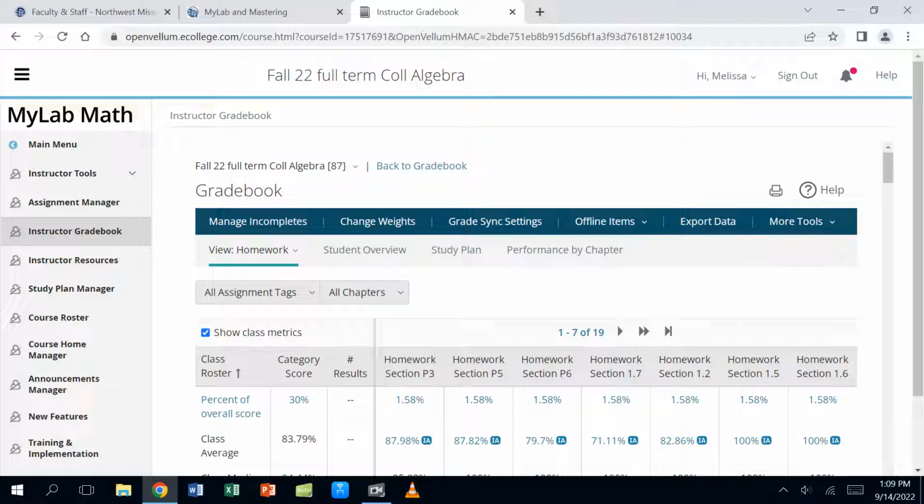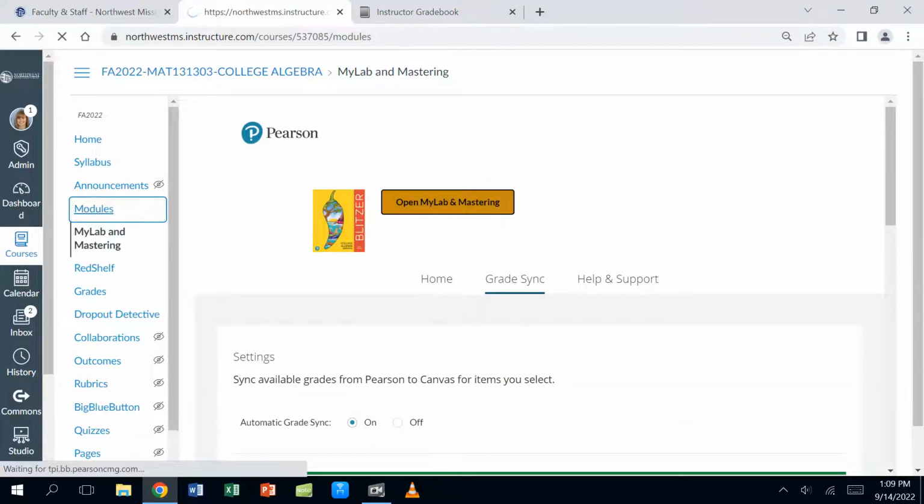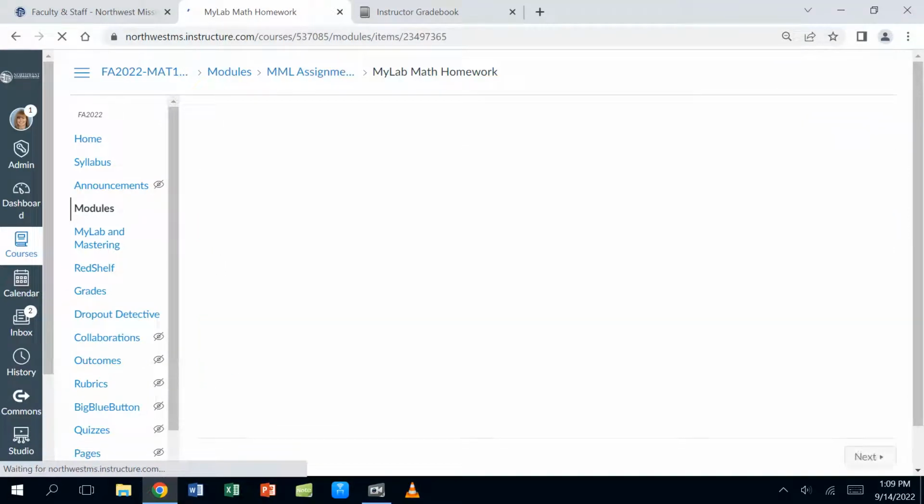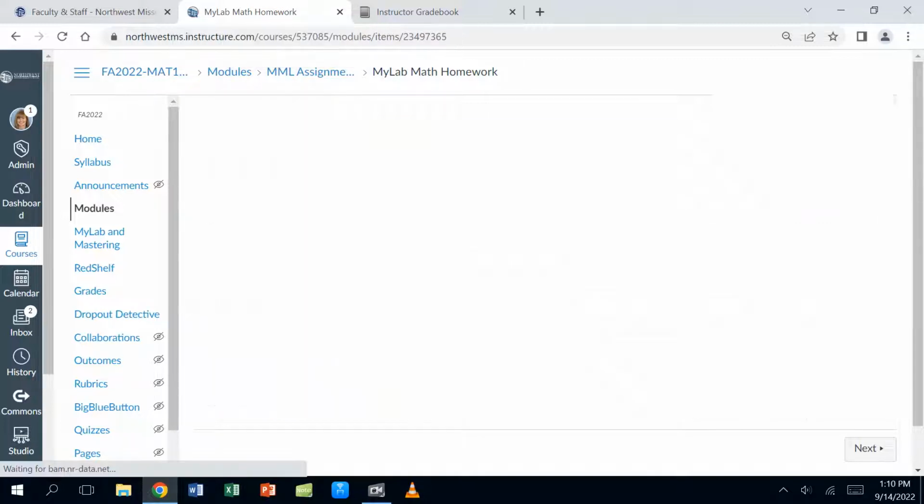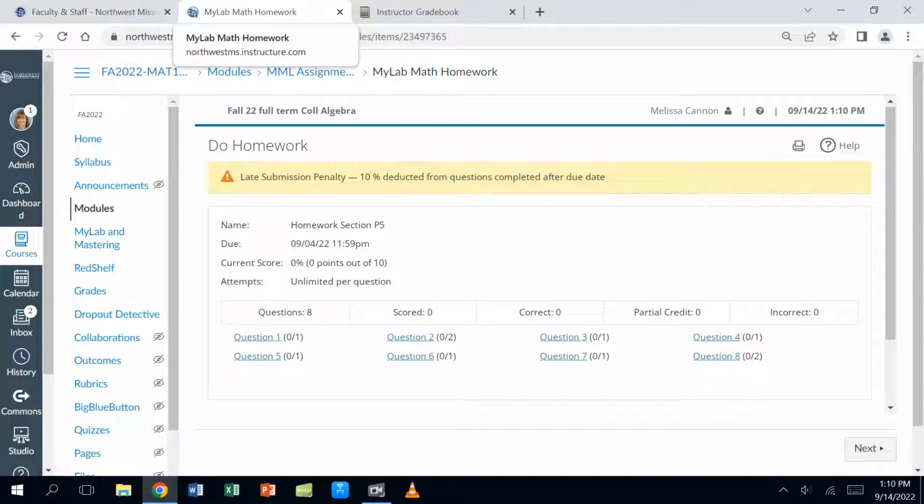Now, here is how I set that up, though. Let me show you two different things. Okay, when my students go to theirs, you'll see over here that homework P3 or P5, it says past due. So my students can still click on it, and it gives them a 10% deduction for working it late, but they can still work it late. In my online class, my deduction is 20% because I'm trying to make them do more work on time, but you could even do it as much as 30% if you wanted to. But yes, you can make it do a late penalty and still let them work it late.